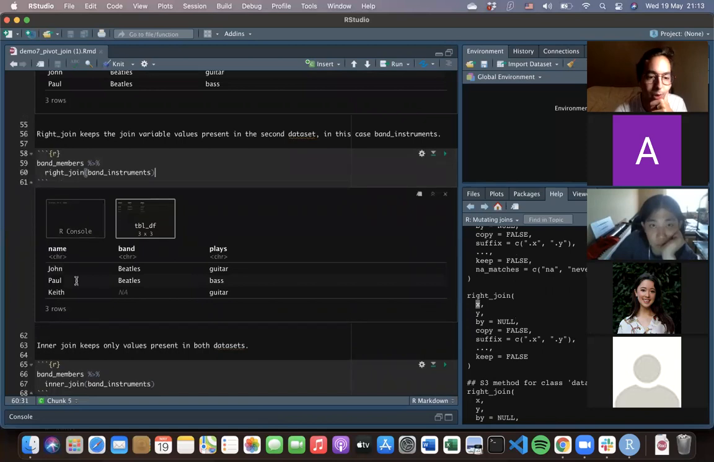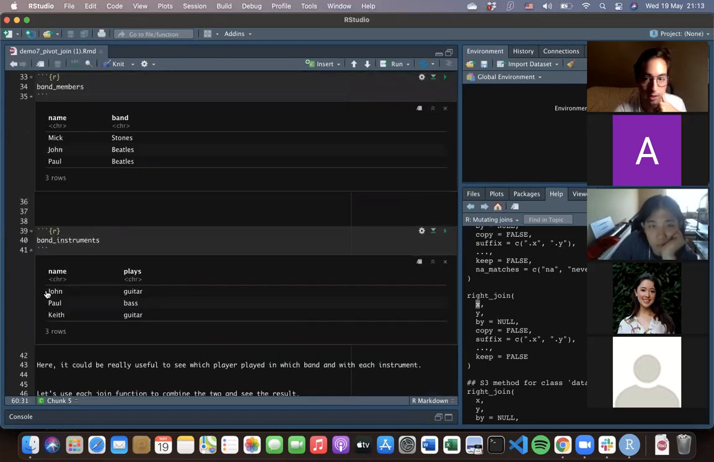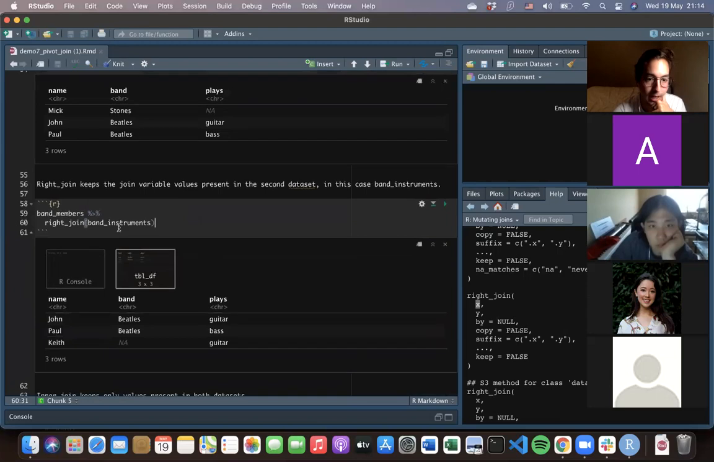So the rows that we're conserving here, John, Paul, and Keith, those rows are the ones for band instruments, which is our data set on the right. Right. So actually band instruments, which goes inside, is the Y argument. The Y argument is always the data frame on the right. And the X argument, which goes before the pipe, is always the data frame on the left.